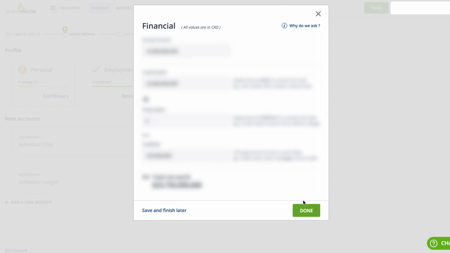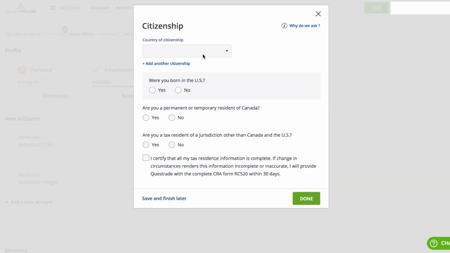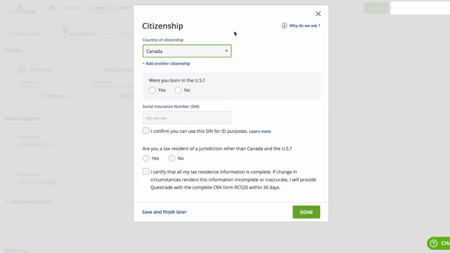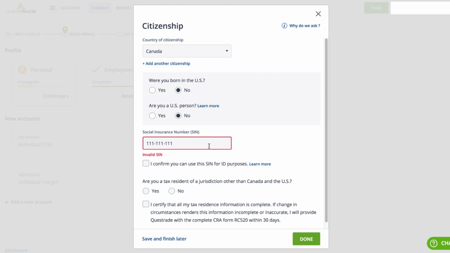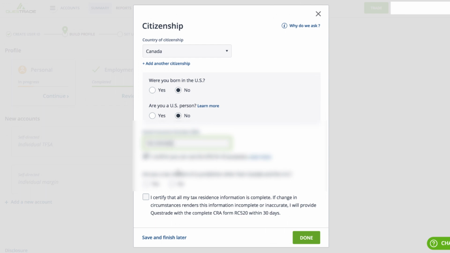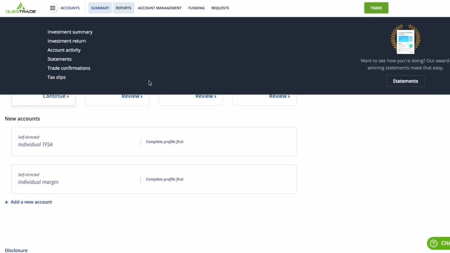Okay. And now next we have our citizenship information. I'm from Canada, so I'm gonna put Canadian. Were you born in the US? No, I am not. Are you a US person? Nope, not that I know of. Here you enter your social insurance number. And are you a tax resident of the United States? Nope, nope. And done. Now, we are finally done with our profile.